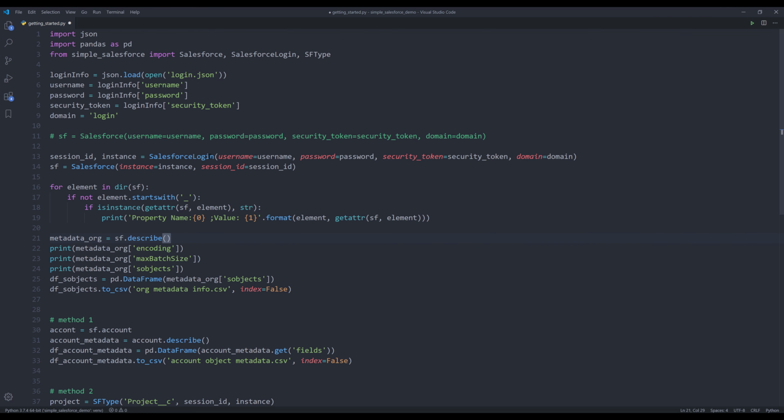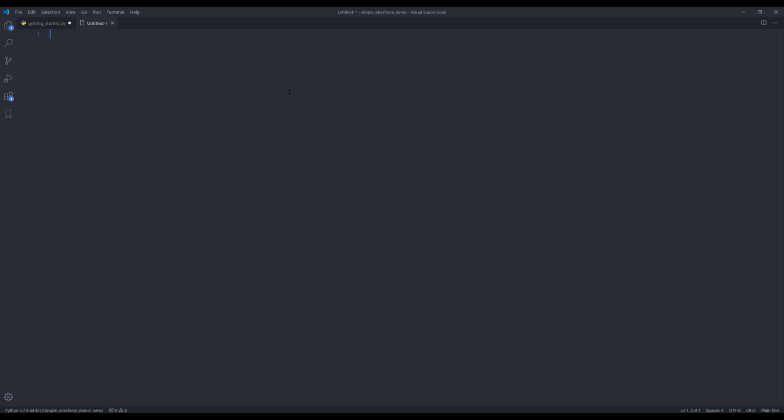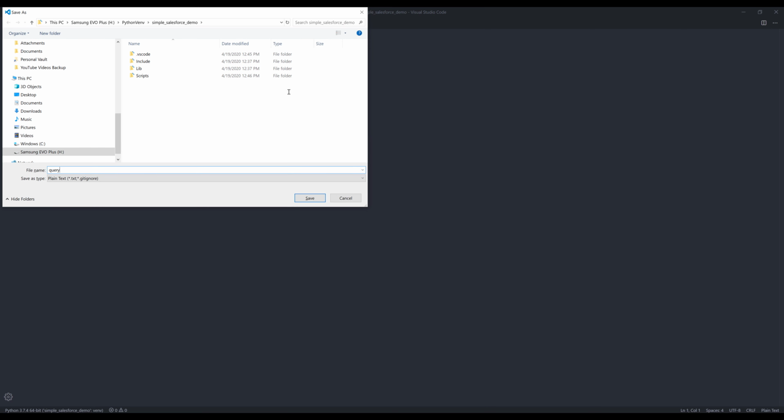Alright, so from the last video, we learned how to connect to Salesforce using the Simple-Salesforce library. We also learned how to extract metadata for your org as well as for Upsert. Now I'm going to create a new script. I'll name the script query demo.py.